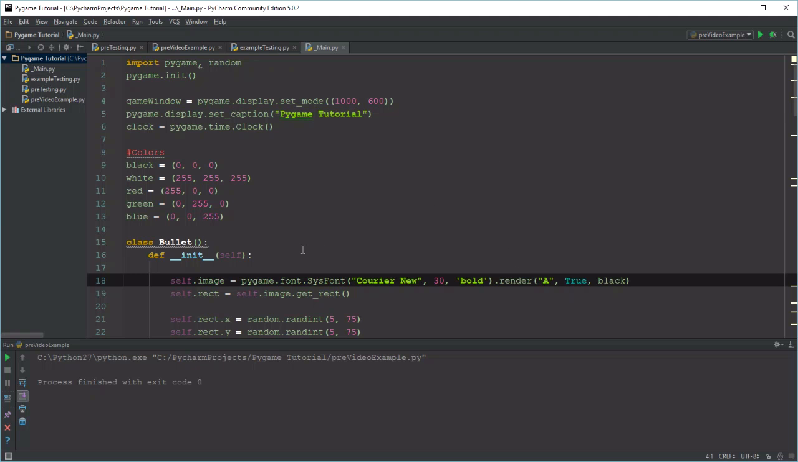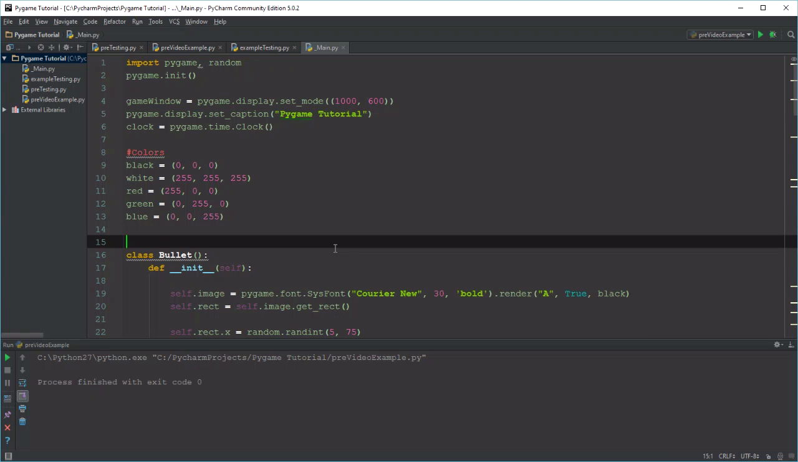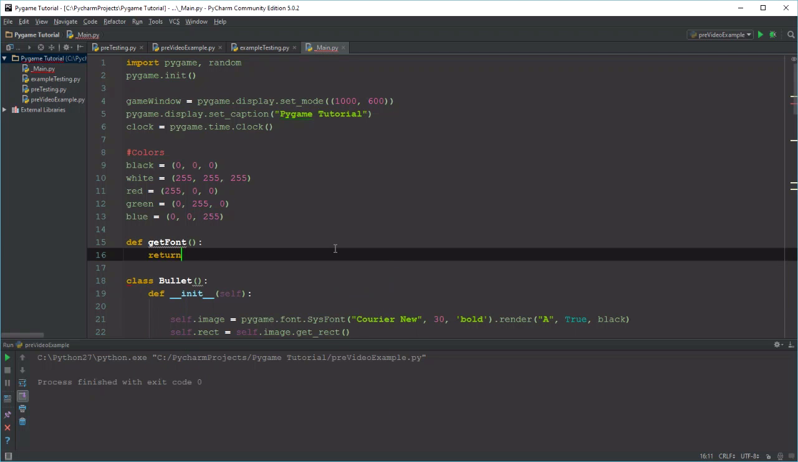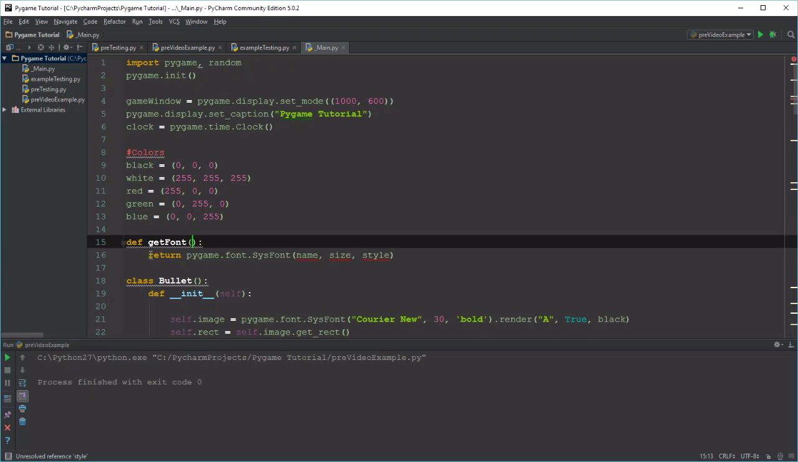The first thing I want to do is create a function to deal with this. This is a really long line just to get a font. Let's start by making something that'll get the font for us. So I'm going to define a new function called getFont. It's going to return the font. So we know the fonts we want are pygame.font.SysFont, and then we have some type of name here, we have a size, and then we have a style like bold or italic. So this is what we're returning.